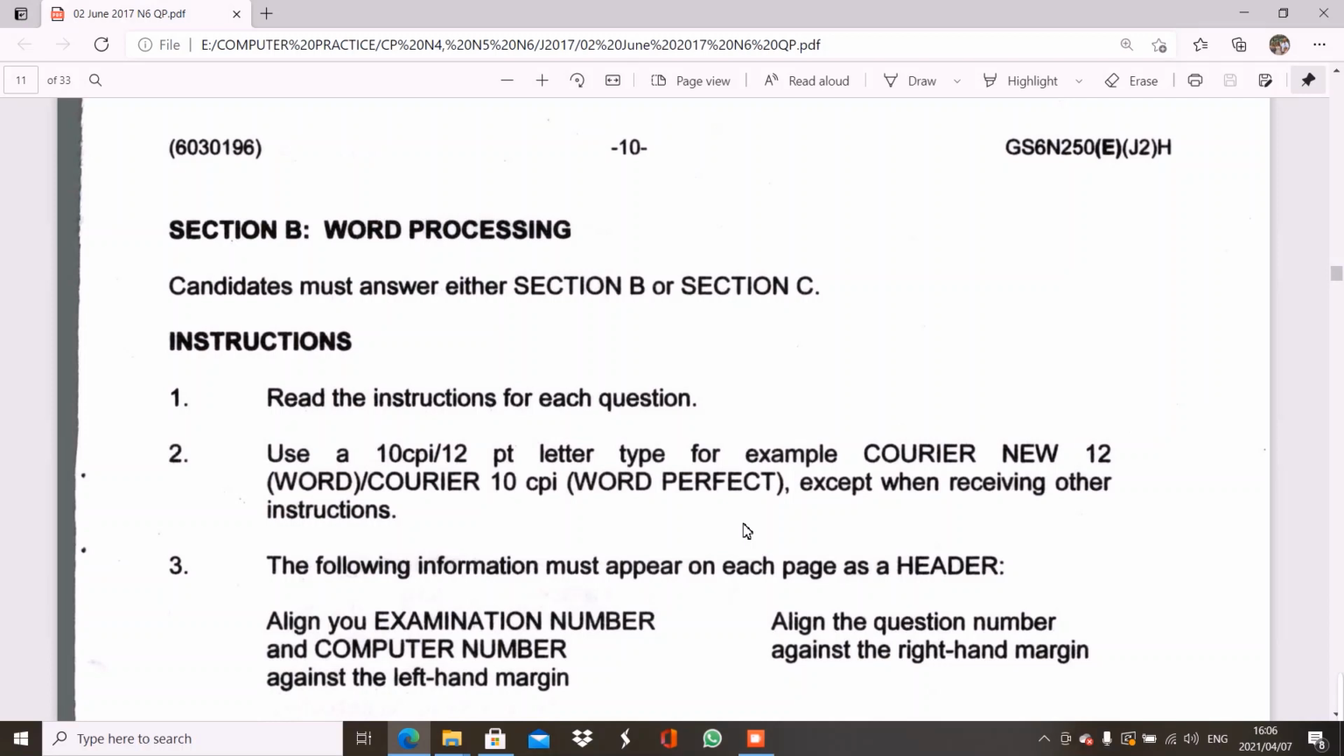So we're going to look at the question paper, June 2017. And it's section B, word processing. Now remember, section A is for theory, B is word processing, and C is your Excel.